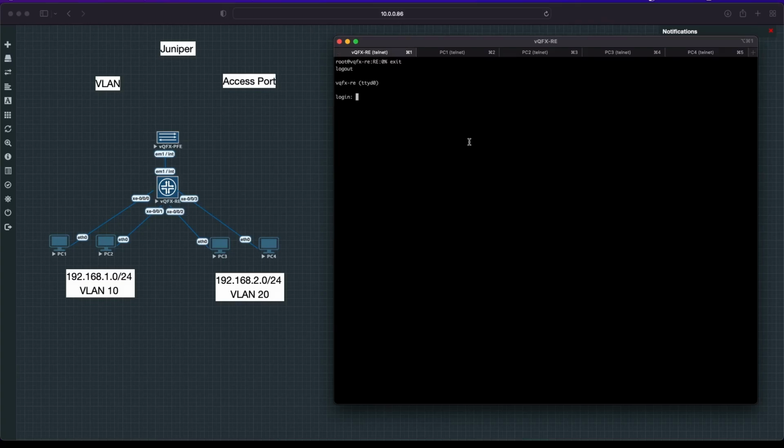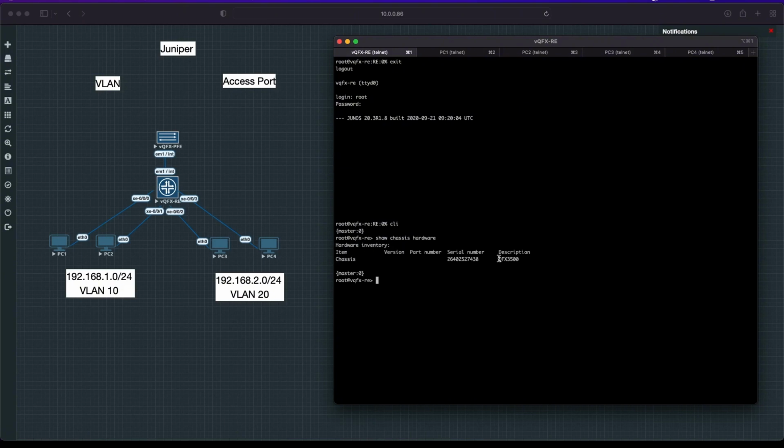After 15 minutes, you will be able to log into the device using root, and the password is Juniper. Once logged in, type cli and you will be in operational mode. To verify the QFX devices are up and running, we can use the command show chassis hardware. If you see the QFX3500, the description shows that it's up and running.